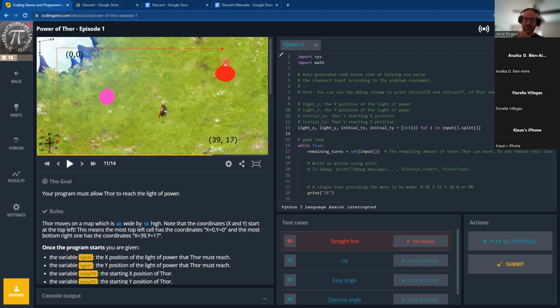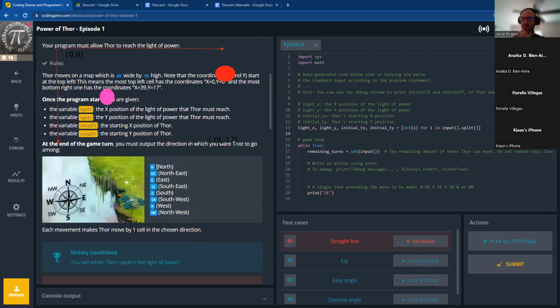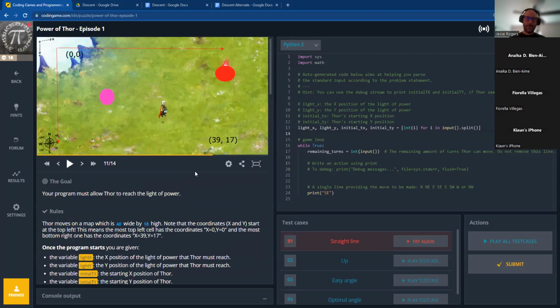directions that are according to here, our possibilities are north, northeast, east, southeast, south, southwest, west, and northwest. So it's looking every round for us to give him some instruction on what direction Thor should head. So that's pretty much the game. It's a simple idea, but it's not necessarily simple to execute for somebody who's not used to coding.